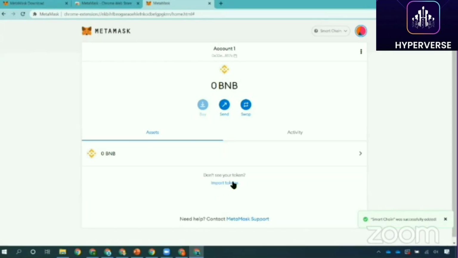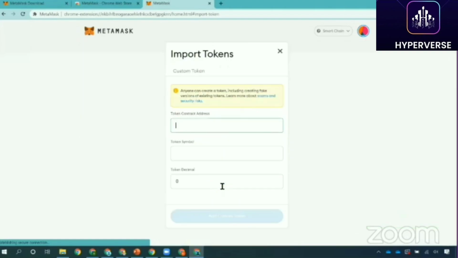So I'm going to click on import tokens, which is just here. And it's going to ask me for the token contract address. And when you put in the token contract address, if it's right, the token symbol and the token decimal will automatically be pre-populated. And I'll show you what I mean.